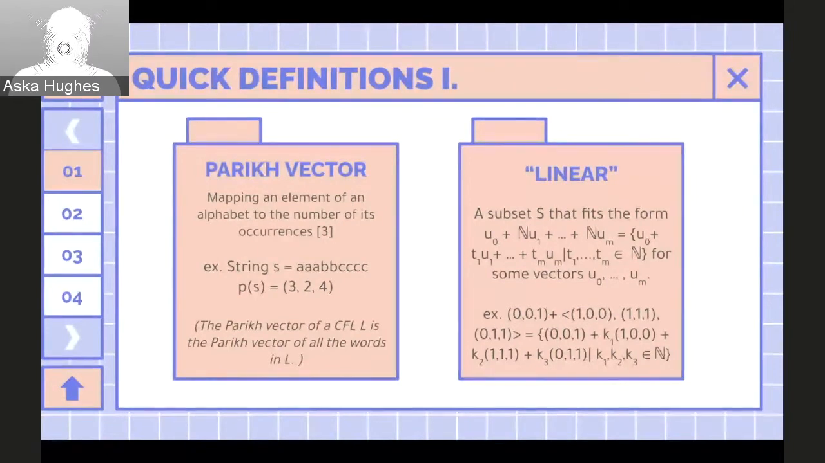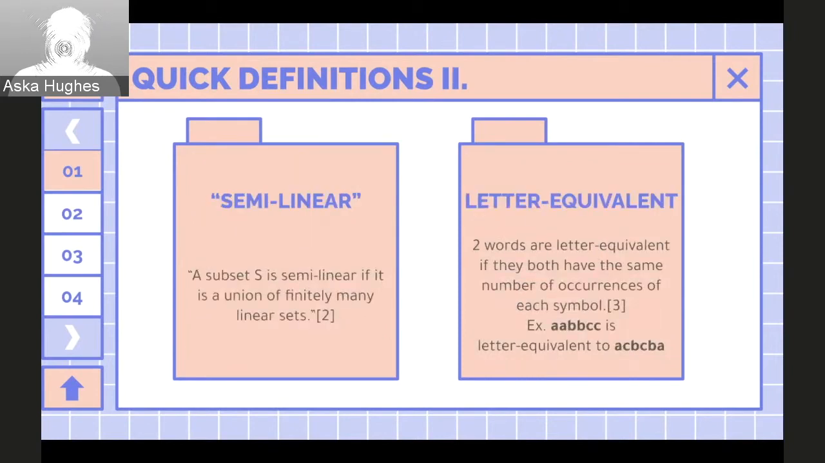And the Parikh vector of a CFL L is just the Parikh vector of all of the words in L as a single thing. When we say linear, that just means a subset S fits the form that you see on the screen right now. And there's an example of that. But what you'll see more often is the word semilinear, and that just means a subset S is semilinear if it's a union of finitely many linear sets.